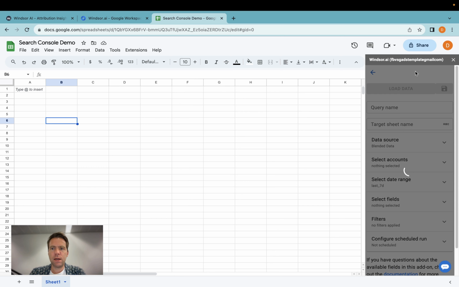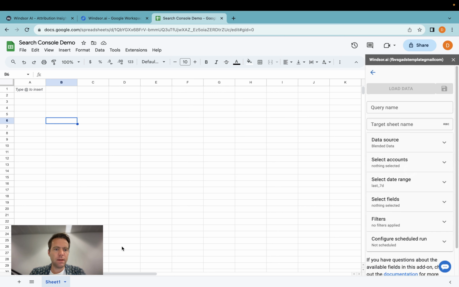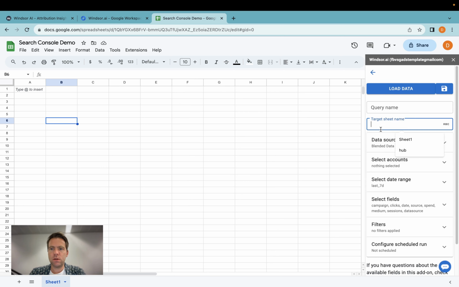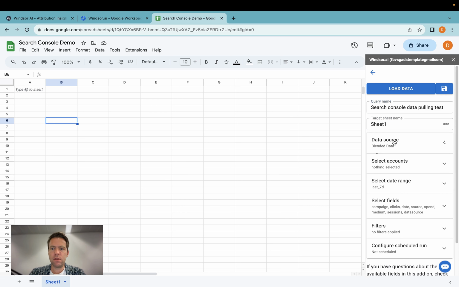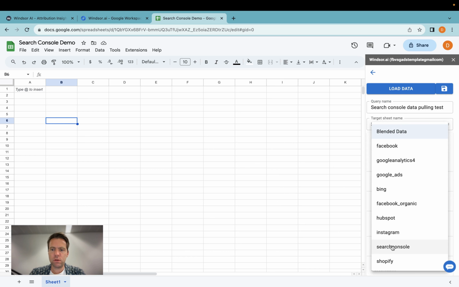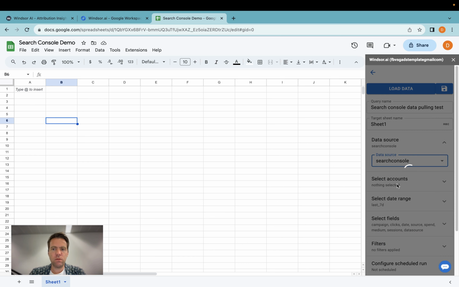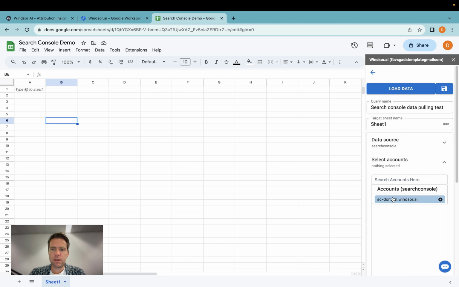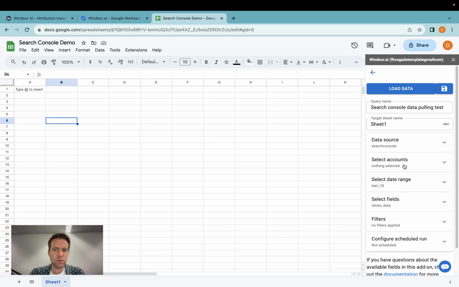Now here I click Add New Query and give the sheet name, which is Sheet 1, and I give a query name, which is called Search Console Data Pulling Test. Then here you will have Search Console in the dropdown. Do exactly the same thing. Select the accounts. In case you don't select any, we'll pull data from all the accounts.